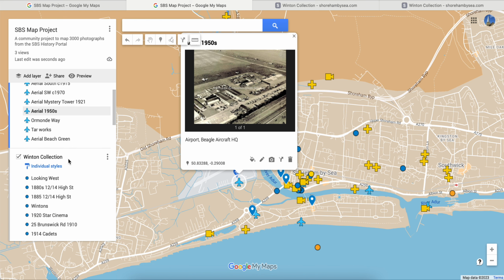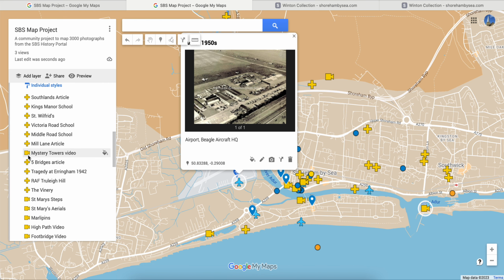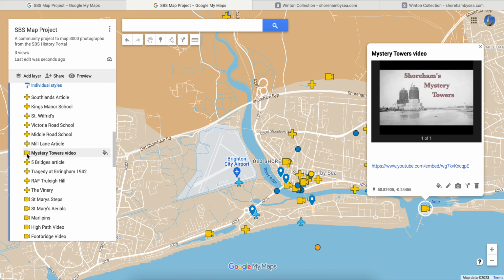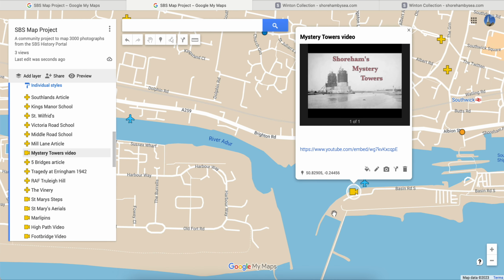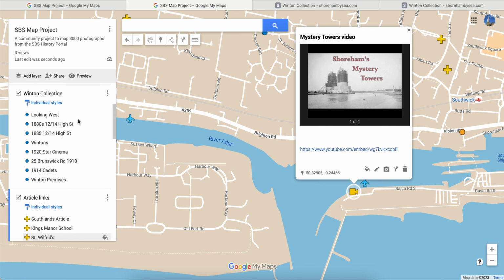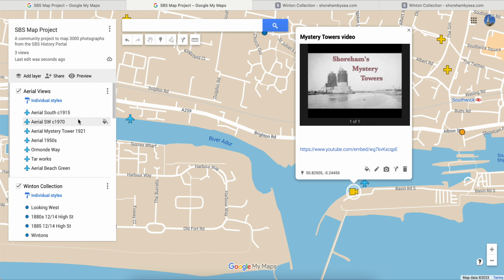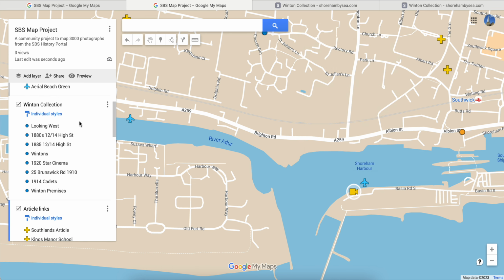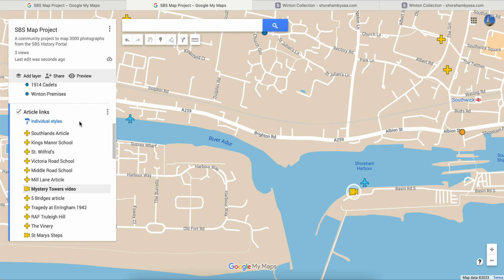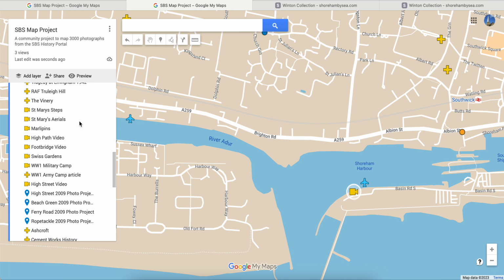The other thing is we can actually paste videos. So I've put an icon here, Mystery Towers video, which is down here where the Mystery Towers were, and you just click on that and it should play in the window, I think, or maybe it just goes straight to the embed. I'm new to this, so there may be a few tweaks I'll do to what we can actually include on the map, but so far it seems fairly flexible to do links, videos and photographs.